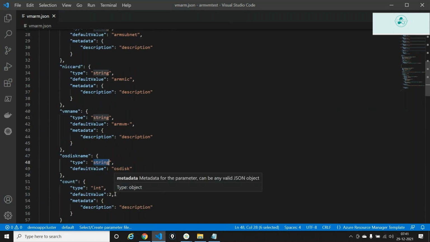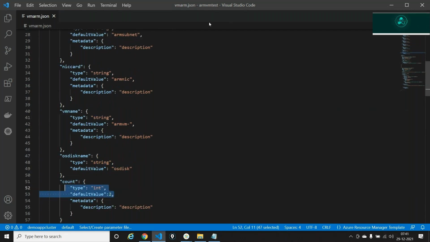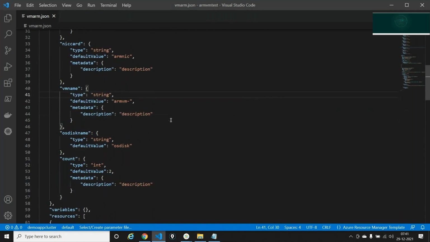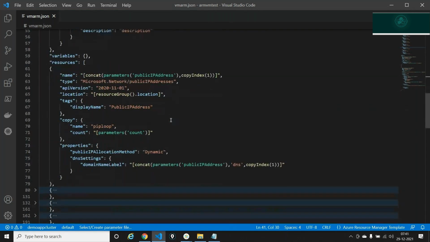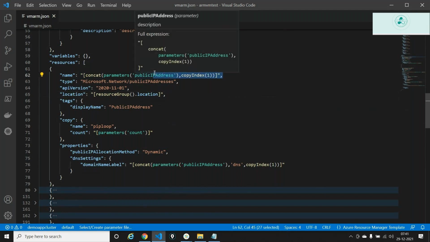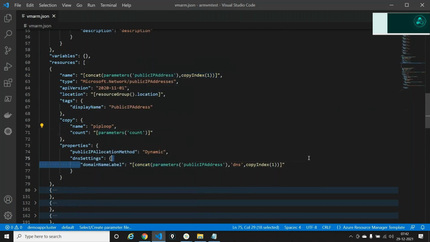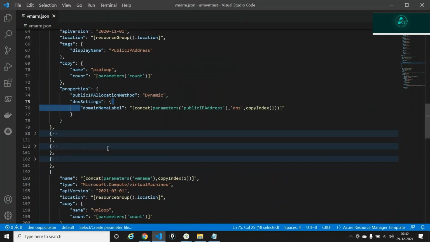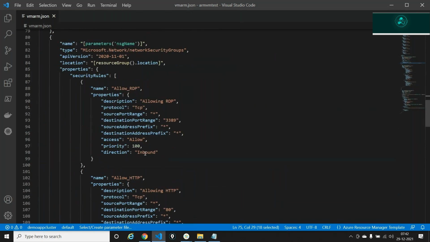And that's the reason I gave a count called 2. You can also change it at a later point in time using the parameter overrides and etc. And I have made sure to include something known as copy indexes. So if I look at the name of the public IP, it's looking like concat the public IP address with the copy index in bracket 1, and I've declared the copy index value here, and I'm also giving the DNS name label, and I'm saying okay fine, this is how the resources look like.